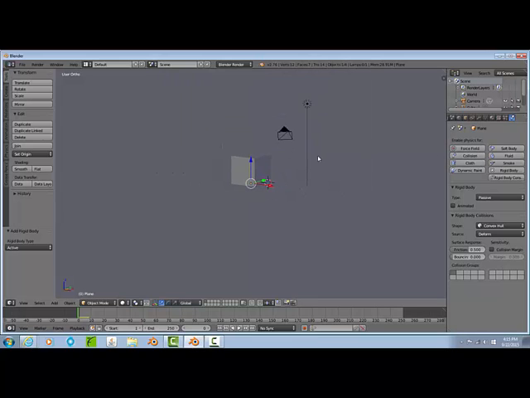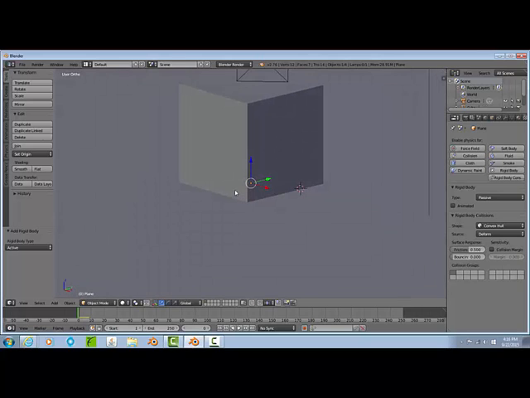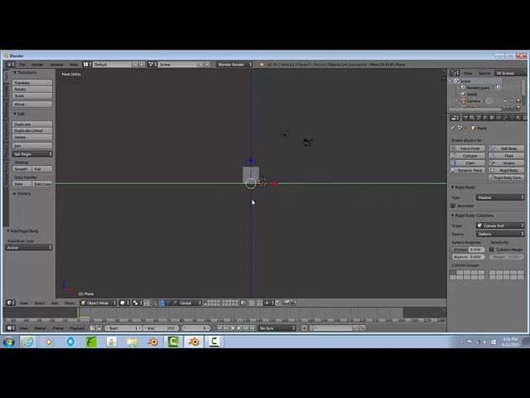Next thing we want to do is, I'm not going to be using the array because I'm not really good at giving people tutorials on how to use arrays, because it's just way too hard for me to do that. So what I'm going to do is go into front ortho, which again is 1, 5. Okay, and click 5 a few times until you get to front ortho.